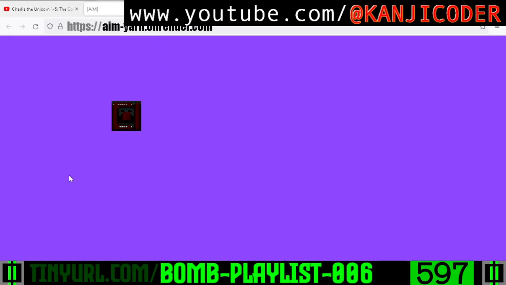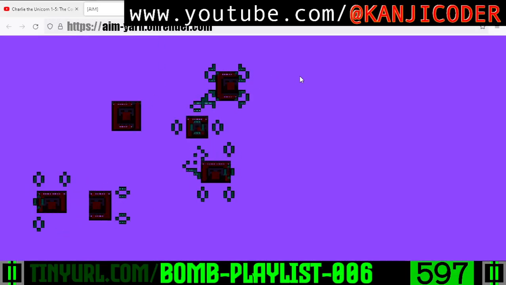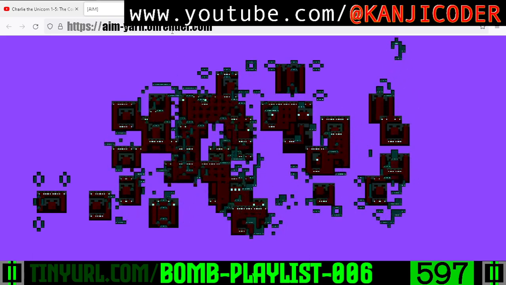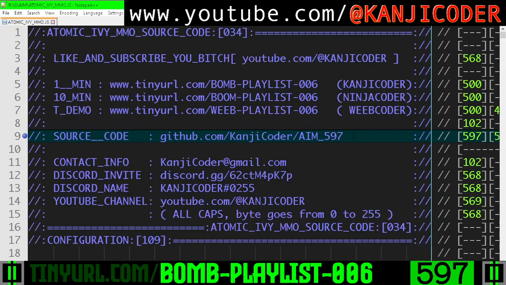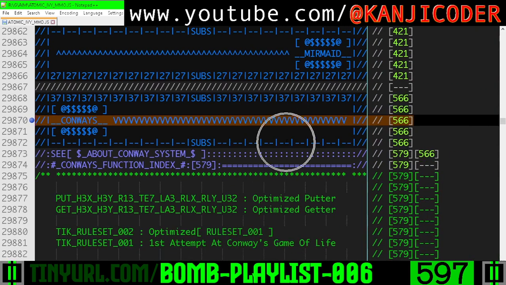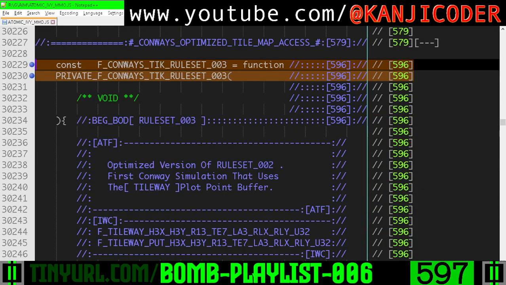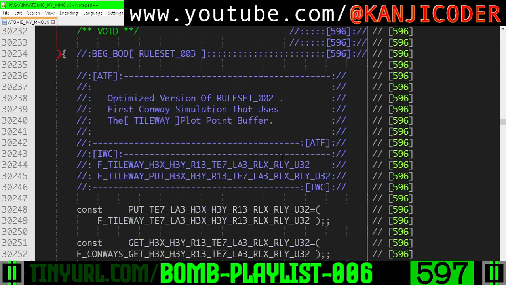597, the third Conway's Game of Life simulation is now finished. Let's review the code before we run out of time. The source code snapshot is right here. So in the Conway's Game of Life function section, within the rule set number 3 function, we have finished it.